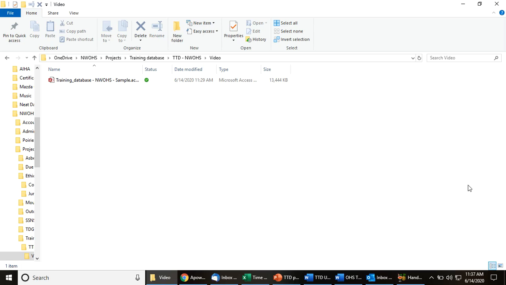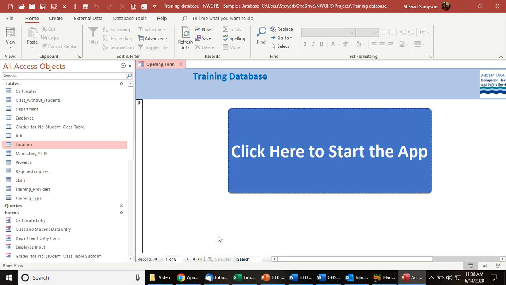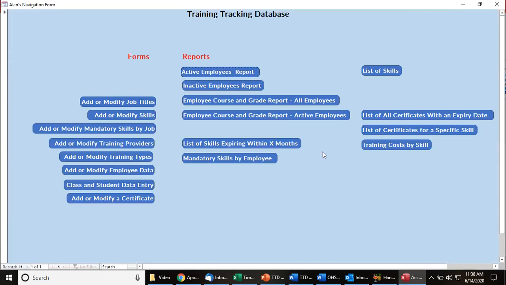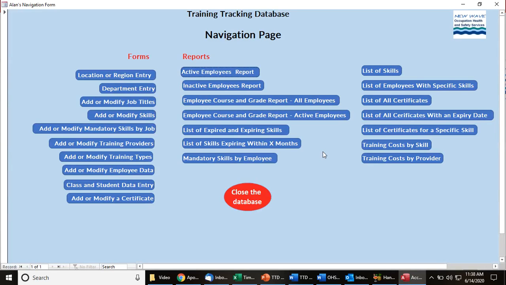The app is launched simply from Windows Explorer or whatever file management system you have on your computer, laptop, or tablet. Simply clicking the icon will start Access and get you into the app. Once you're in the app, you'll be greeted with this screen and the icon to click here to start the app. Clicking there will bring you to the navigation page. And from here, you will manage all of the features of this app.